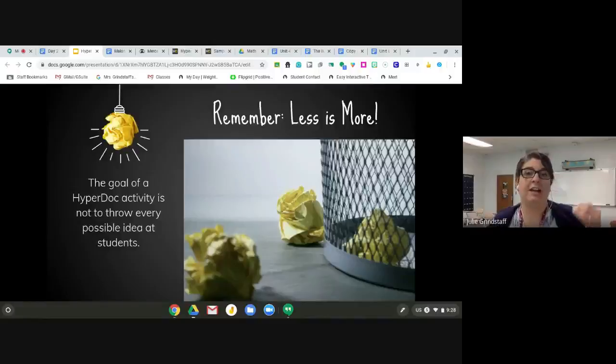It's to create a well-curated document for growth and exploration. It's to allow the students to do the heavy lifting. It's to allow the students to do the exploration. It's to allow students to own their learning in a new way.